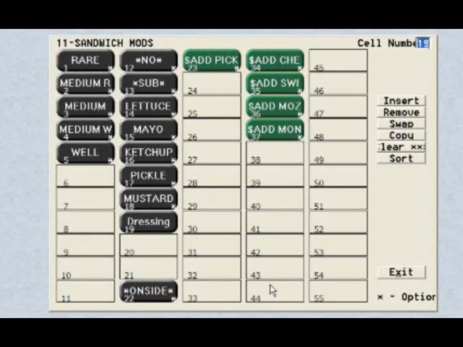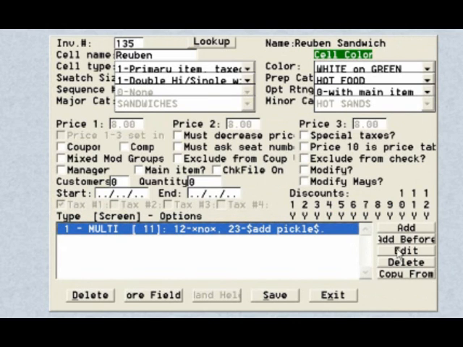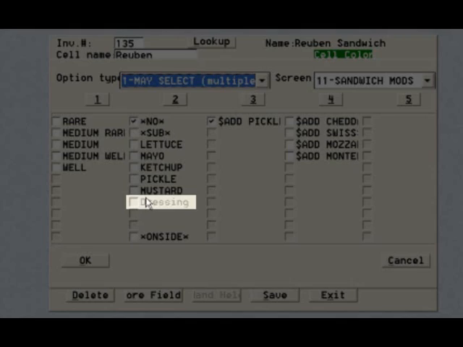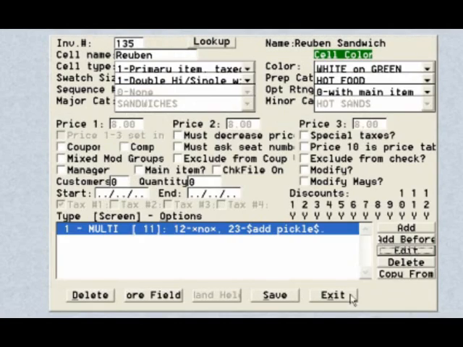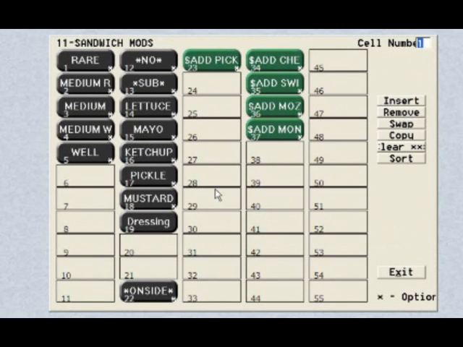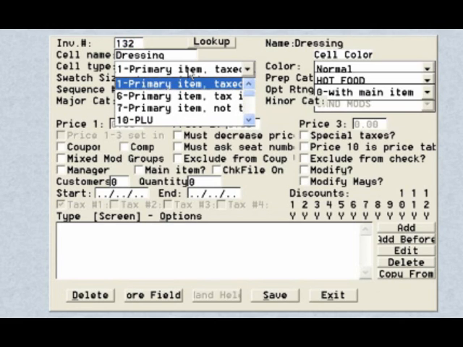Also, you'll notice that if I go back to our burgers and sandwich screen, click on Reuben and try to edit the May selects, the dressing is unavailable for selection. The point is, you can't make a main item a modifier of another main item. If I return to our modifier screen, we'll find another pitfall. If I've previously saved this as a main item and click on dressing again, you'll notice that the cell type dropdown doesn't allow you to change it to cell type 4 option.